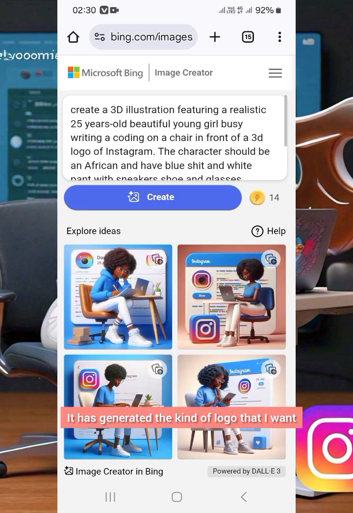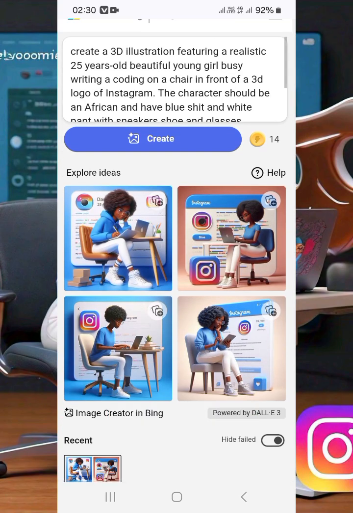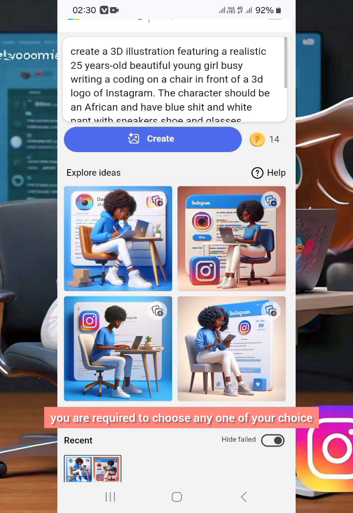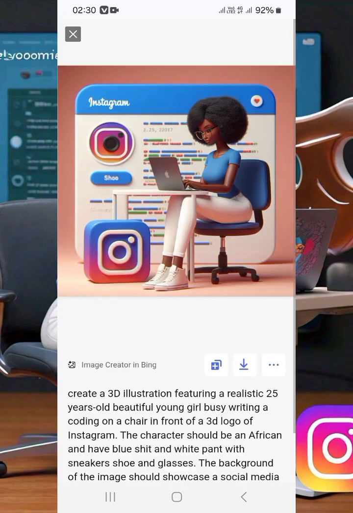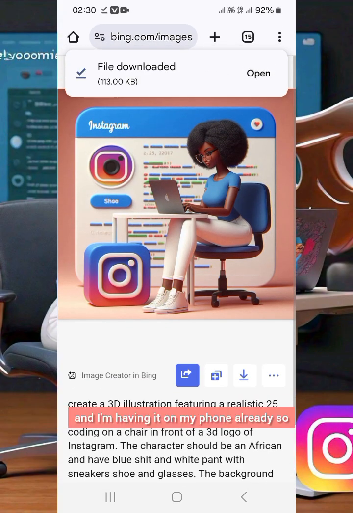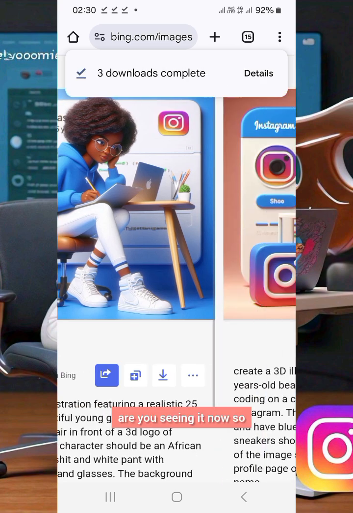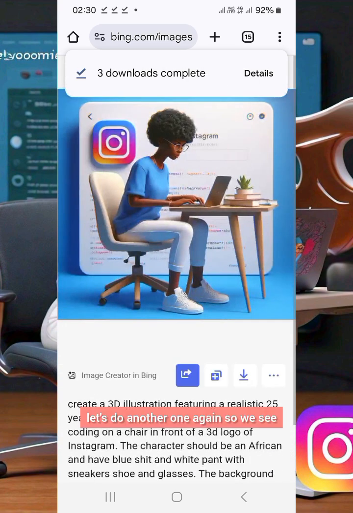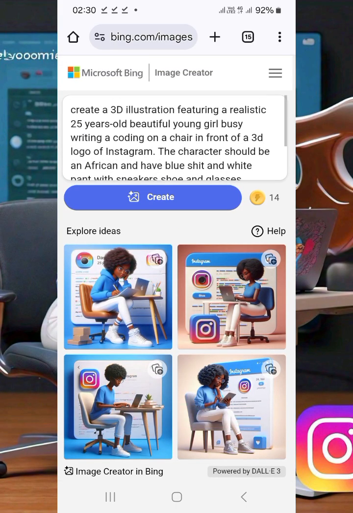Look at it now. It has generated the kind of logo that I want, and I'm choosing between these four logos. You are required to choose any one of your choice. So I'm just going to click on it. Look at it. So I'm going to click on the download button here, and I'm having it on my phone already. So if I don't want that one, I can still download this one. Are you seeing it now? So let's make another one again so we see what we are talking about.